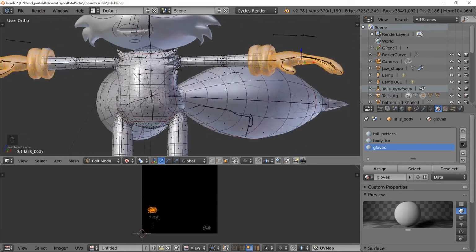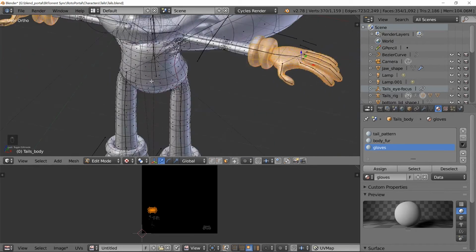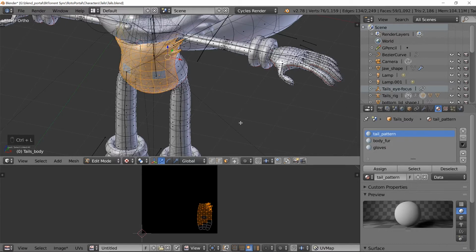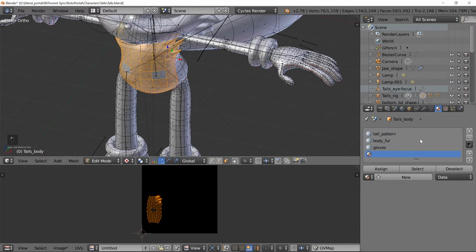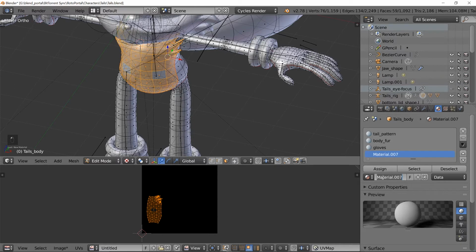Tail's like the only thing that's really gonna get a special texture. Everything else is gonna be pretty simple. Control L. Grab that, move that over here. Lovely. And we're gonna call this chest. Assign.